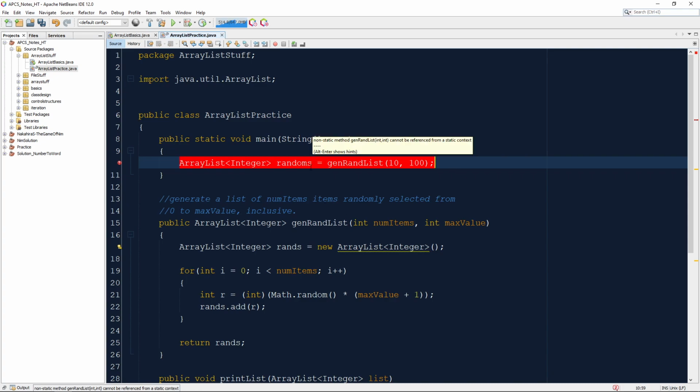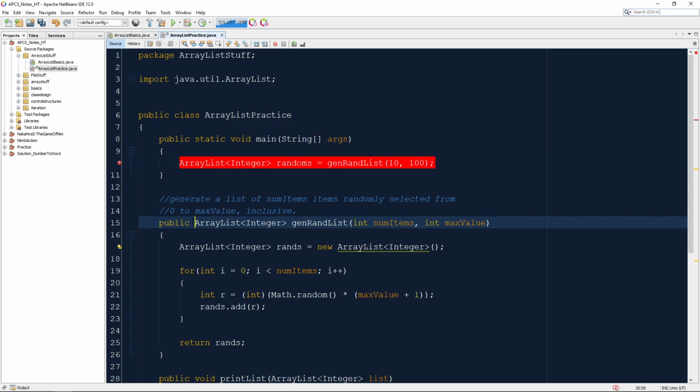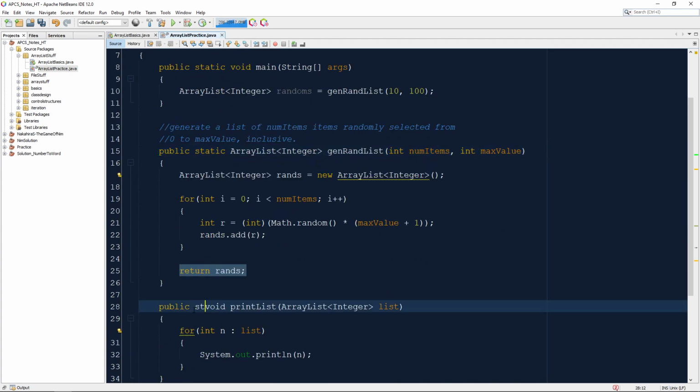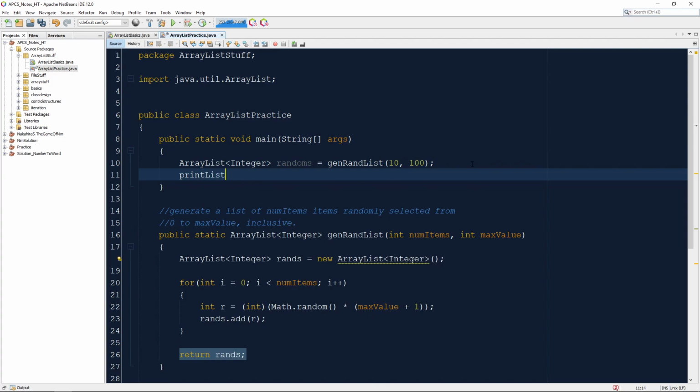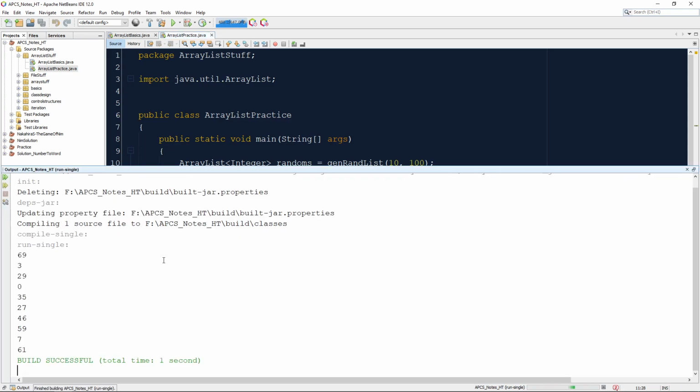So if we look at it, I made a mistake. Oh, of course we are in main, so we do have to make this a static method. That's my mistake. And there it is. The same thing will apply here. And so that creates the list. Then we can simply call our print method, so printList on randoms. And let's see what it looks like. Give it a moment to compile, and we should see a result that shows at least 10 random numbers.